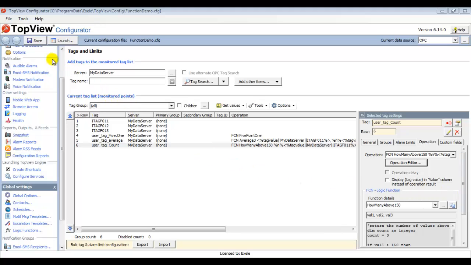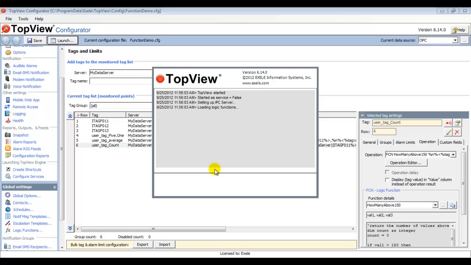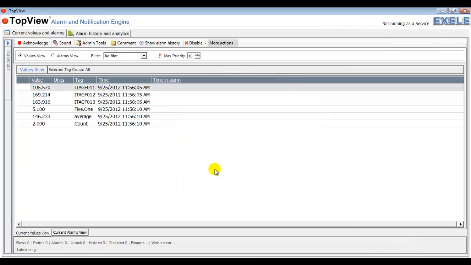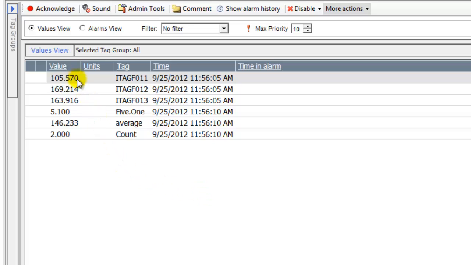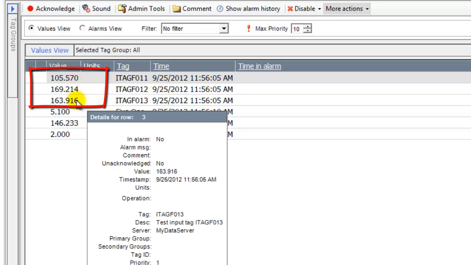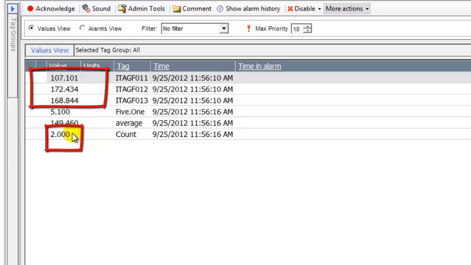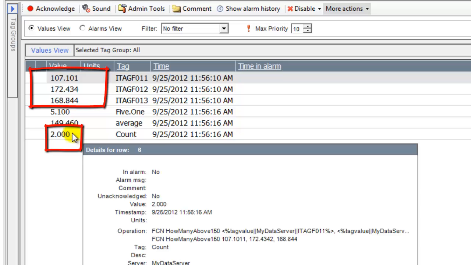Now that I've created the user tag, I can test it by launching the TopView engine. If you examine the first 3 tags, you can see that the new count user tag displays the number of tags with a current value above 150.